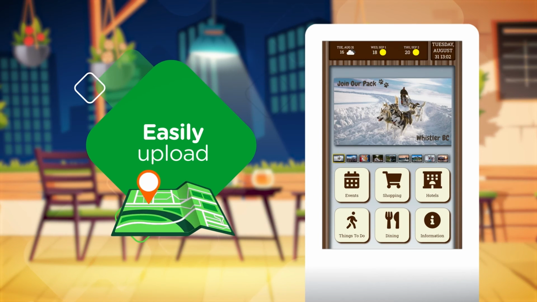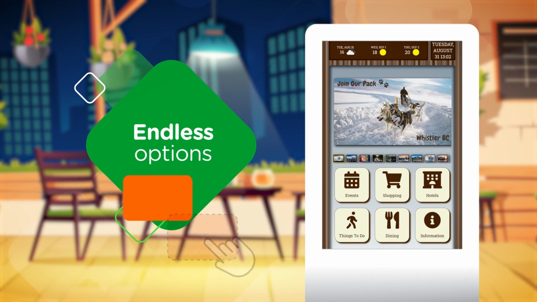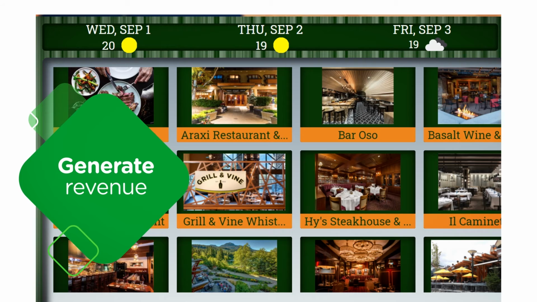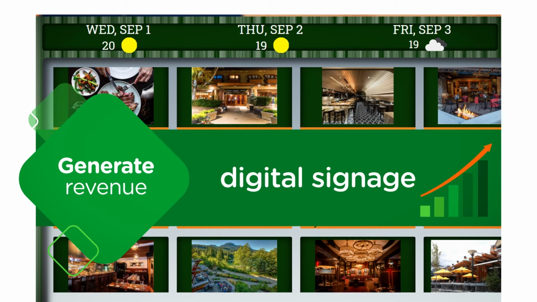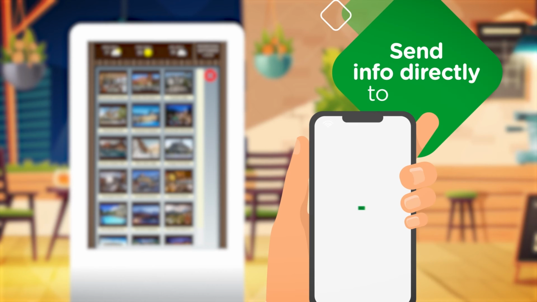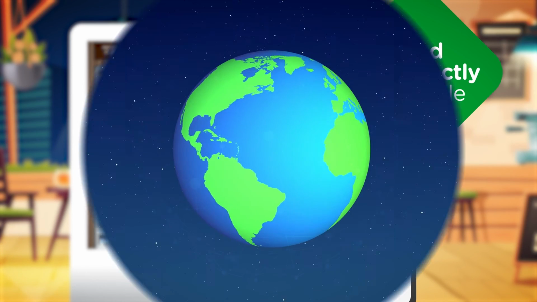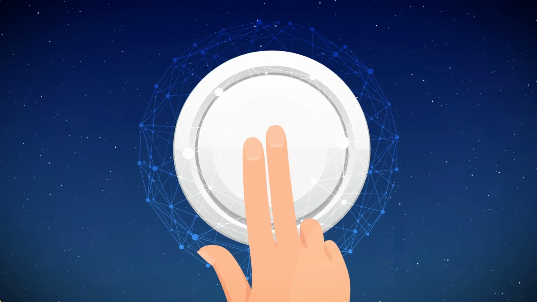Easily upload maps, menus, coupons, photos, and videos. The possibilities are endless. Just drag and drop it. Built-in revenue generation streams like banner ads, paid listings, search ranking, and digital signage capabilities keep tourism revenue in your community. Built-in text, email, and QR code functionalities allow your visitors to send information to their mobile devices using the cloud. Simple and immediate. In an ever-changing digital world, make sure your information systems are adapting too.